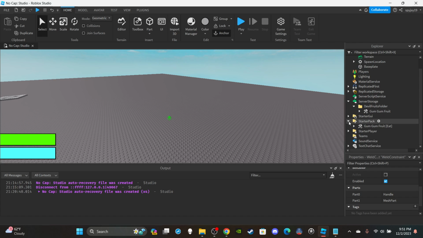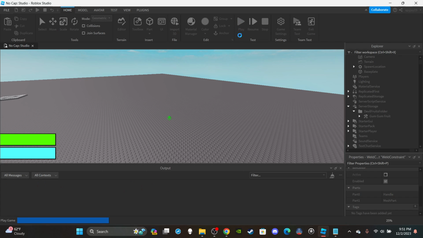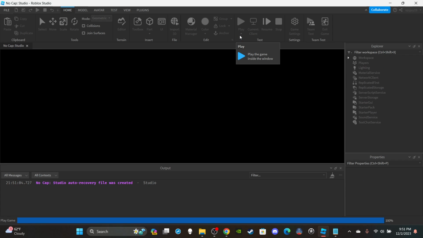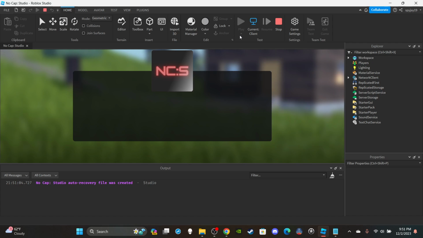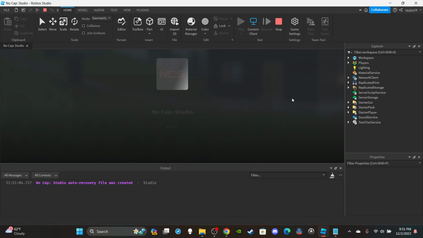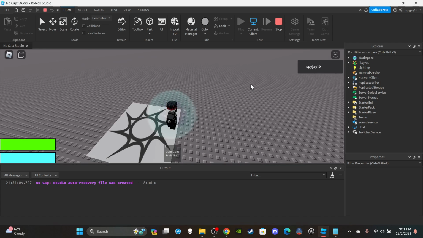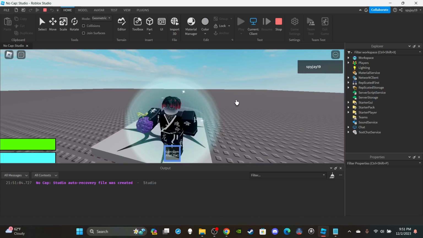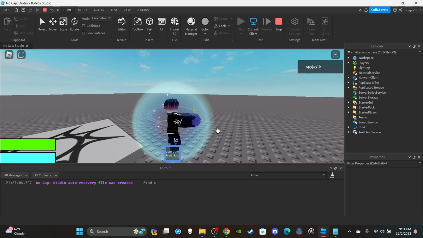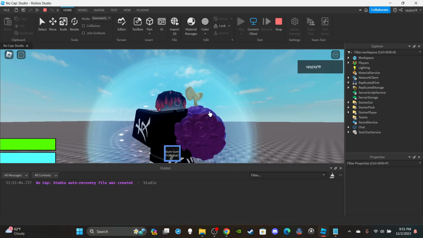So we have our tool, our devil fruit that we're going to eat. We can go ahead and test real quick to make sure it's in our hands properly. You guys see gum fruit. Okay, there we go. You guys see, you can pick it up. Make sure none of the parts are anchored and that can collide is turned off, by the way.